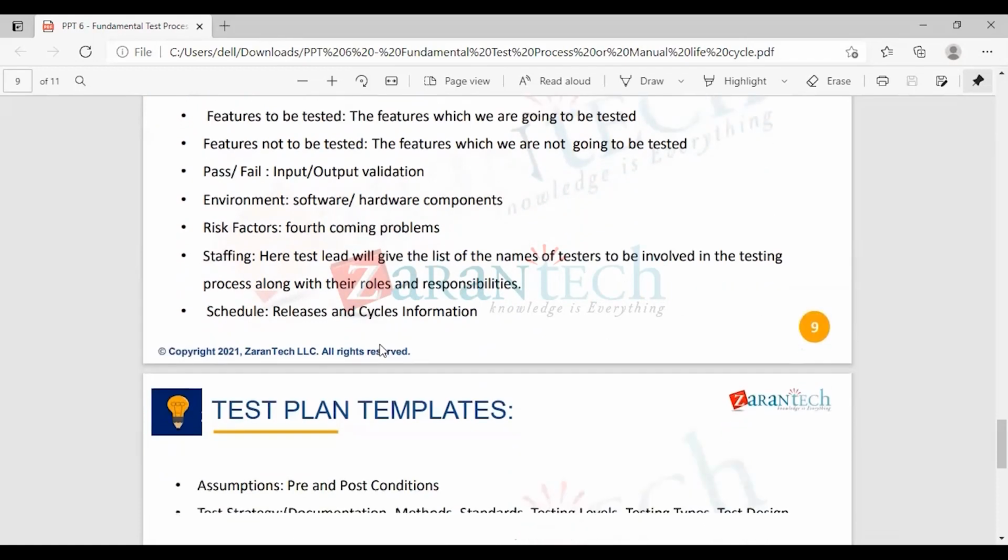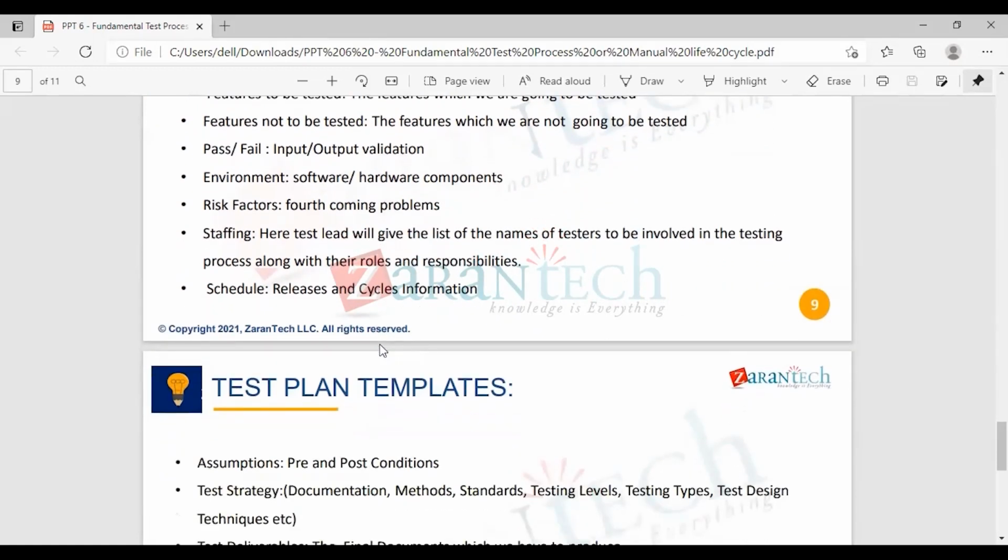And then staffing. Here the test lead will be given the list of the names of the testers to be involved in the testing. Who are all responsible to test the application. Staffing, nothing but who will be responsible.